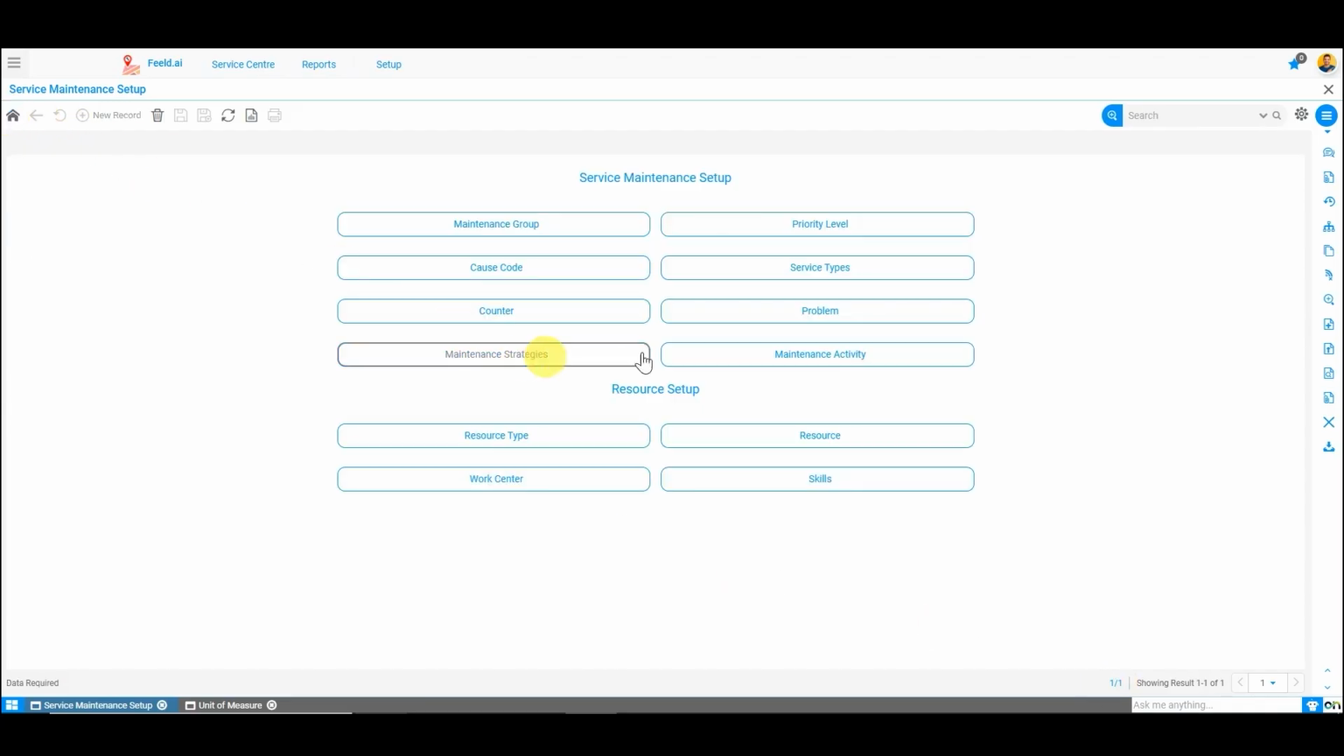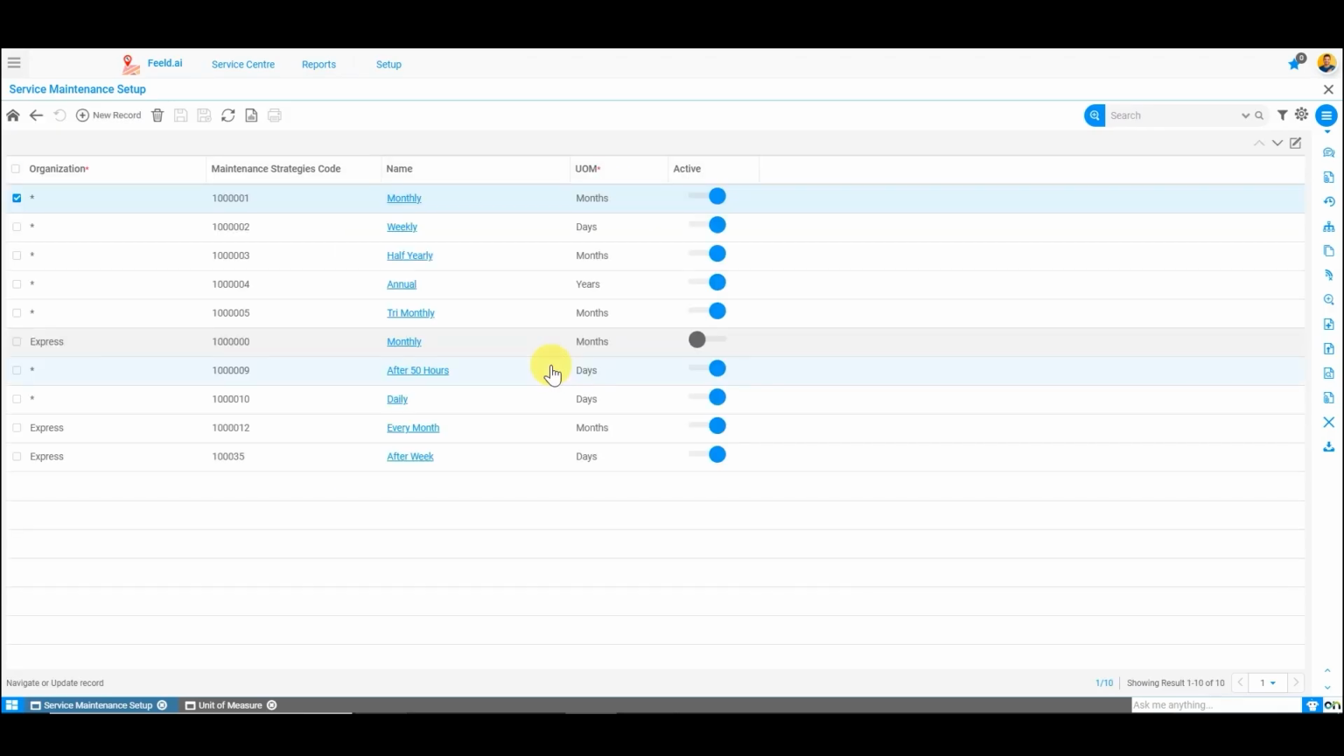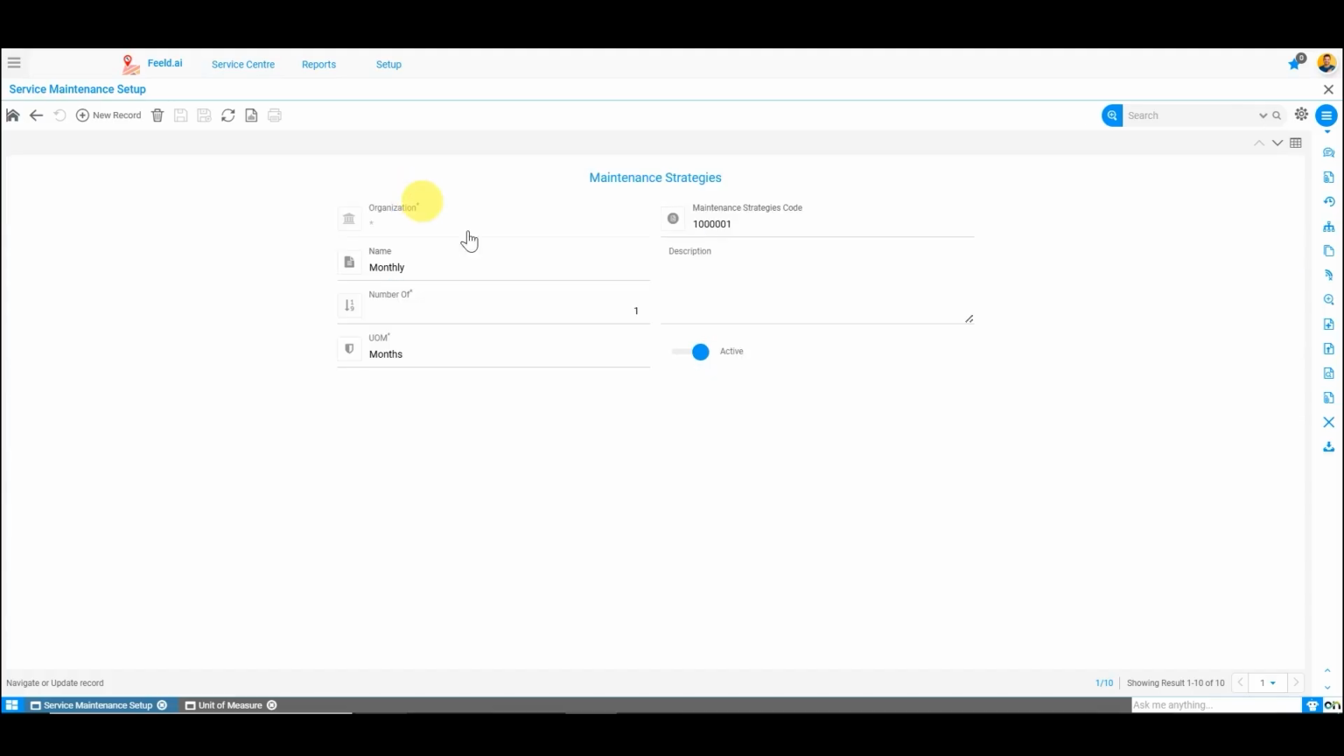Let's go to the next master, which is maintenance strategies. Like you can see on the screen here, a maintenance strategy is created for preventive schedules only. In preventive schedules, we have a requirement to generate the work orders or field service requests after a regular interval. For example, the OEM suggests that this type of maintenance, this type of cleaning activity, or a lubrication activity should be done after a specific time, or 6 weeks, or 4 weeks, or 50 days, or any criteria.